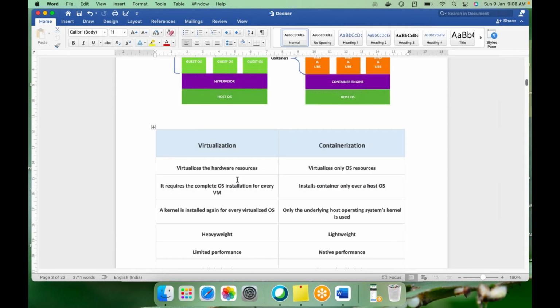Okay, so let me just give these differences, and then we'll follow with another diagram which will clearly differentiate between the resources usage, and you will clearly understand.